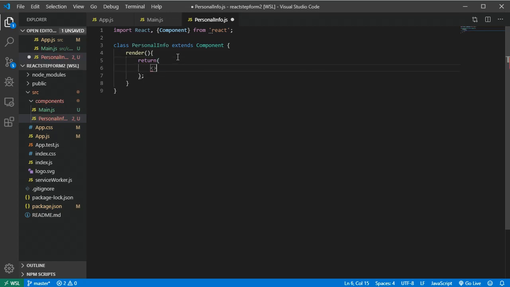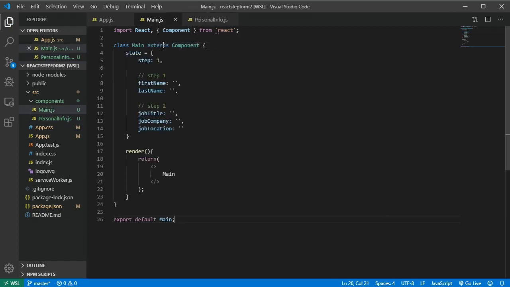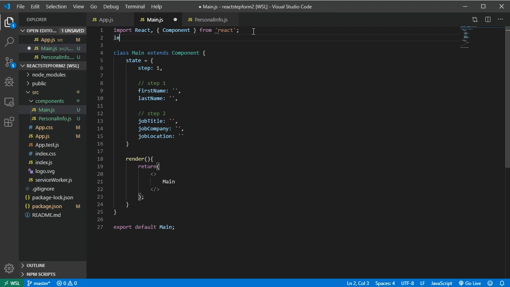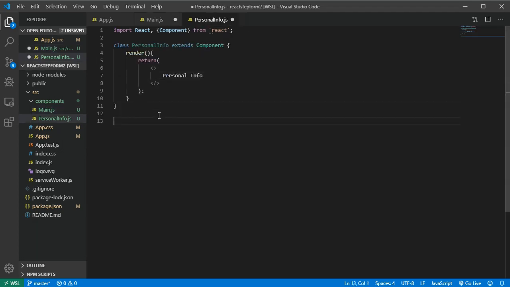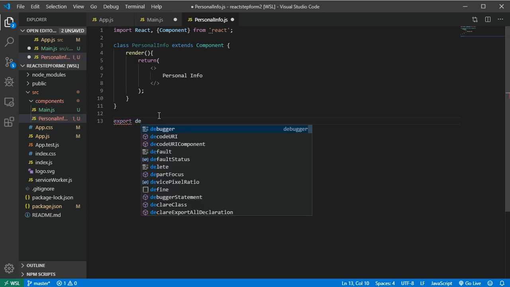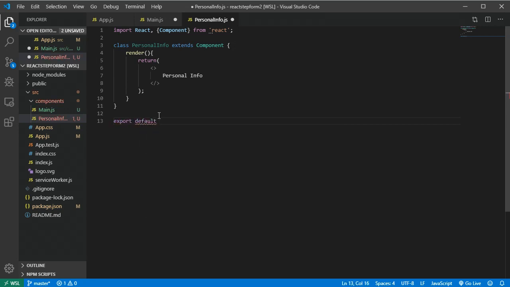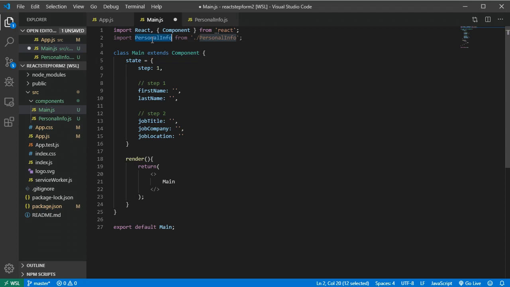We have an empty wrapper here, and we will say personal info. Alright, let's import this personal info in our main.js file. So we have import PersonalInfo from personal info. Actually, let's make sure we export it here. So we have export default PersonalInfo. Save it. Okay, we import it here.